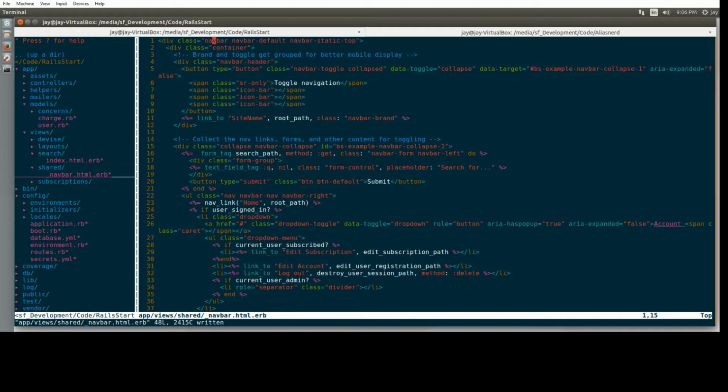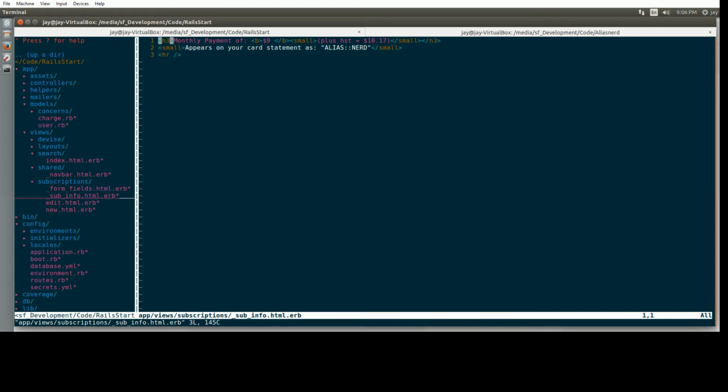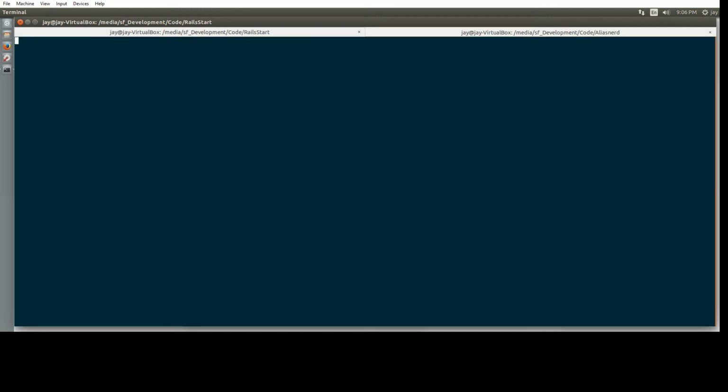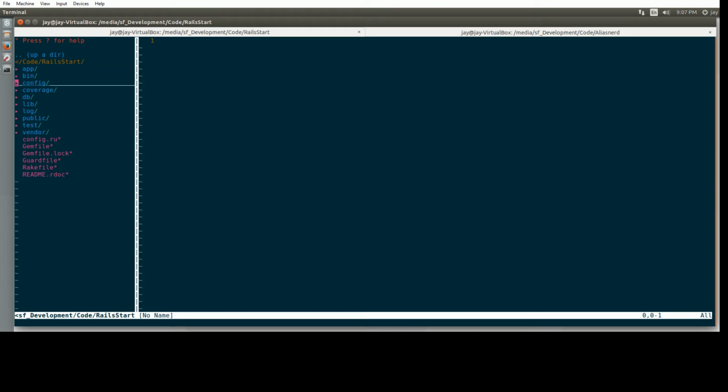Perfect. So I can save that and come down into subscriptions, subs info panel. So I'm going to change this into some company. Okay, good. And the payment I'll just leave there. People can change that to the way they want it to be. It's in the subs info. This looks good. I don't think I need to change anything there. So that was in views, right?